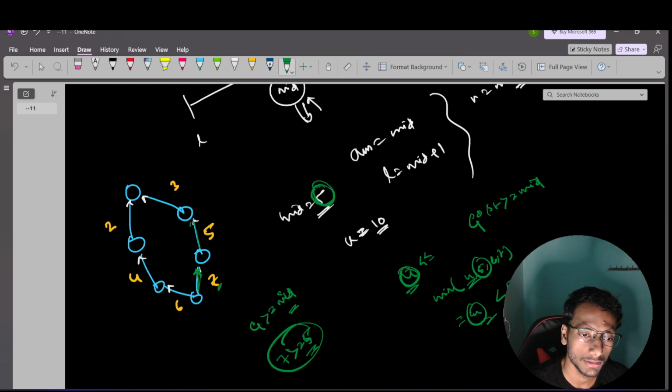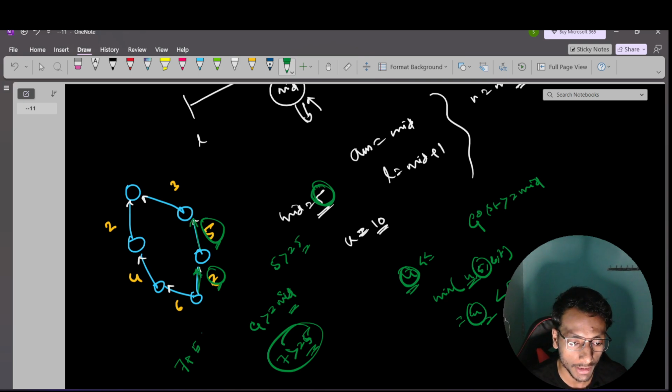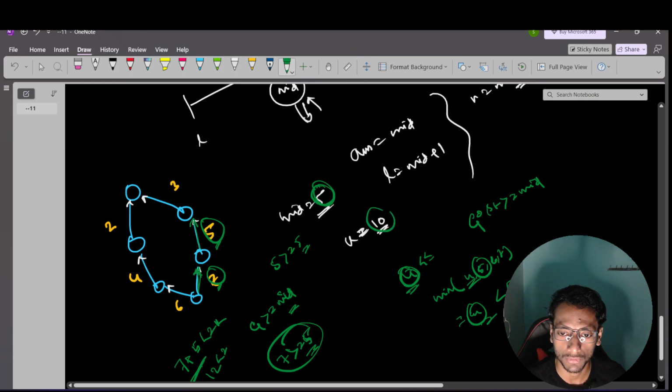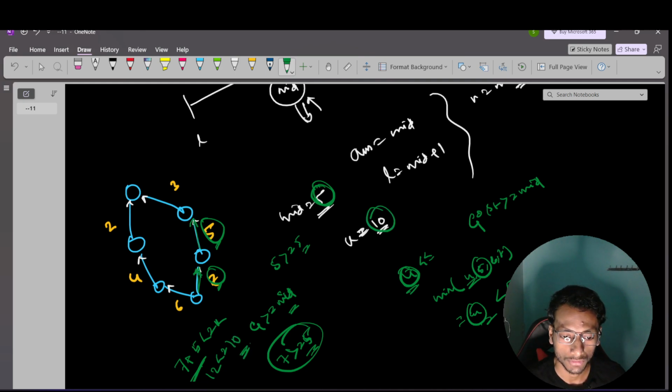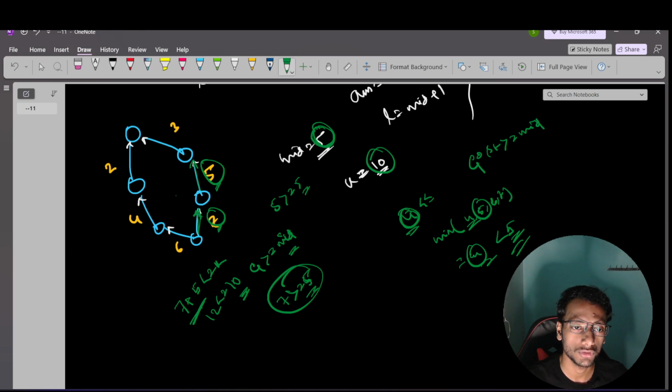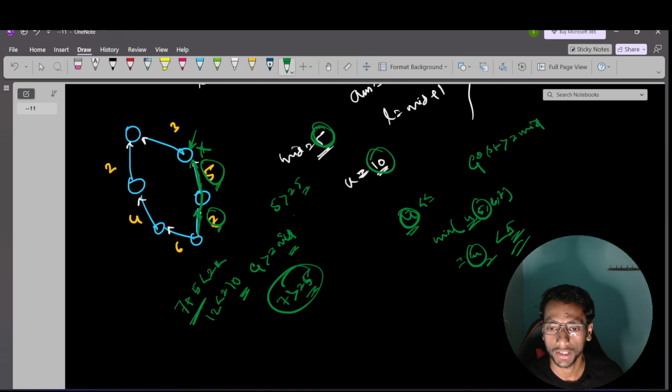Okay, next is this edge. Can I consider this edge 5? Yes, this is greater than or equal to 5, the mid I want. But observe one thing: they mention that I can consider the path only if the total cost is less than or equal to k. Here the total cost is 12. What is the k value? The k value is 10. So I have to stop here, because I can't go to this node by using this path. I can take this edge 5, but the total cost would exceed the k value.